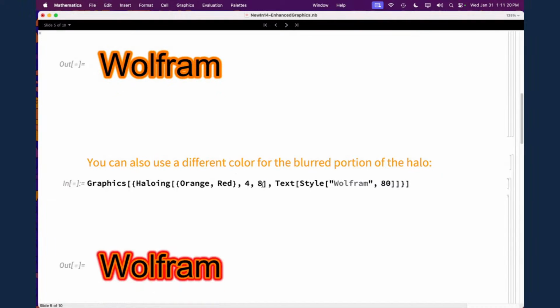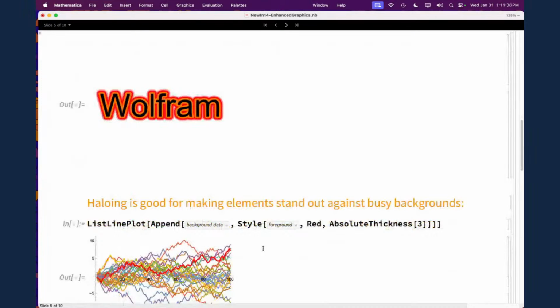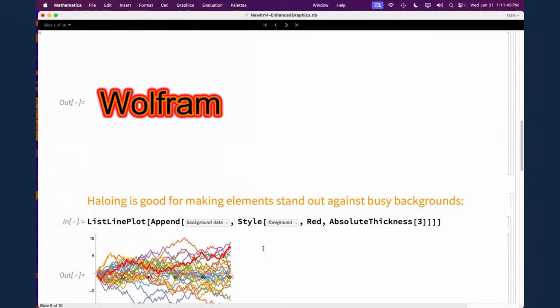And if you're doing the blurring, you can also specify an alternate color for it. So I'm using orange and red. And so we have solid orange around Wolfram, and then we have a red that fades off as it blurs into the background. And so haloing is good for making things stand out against busy backgrounds because the halo cuts out everything around your object that might be going on behind it.